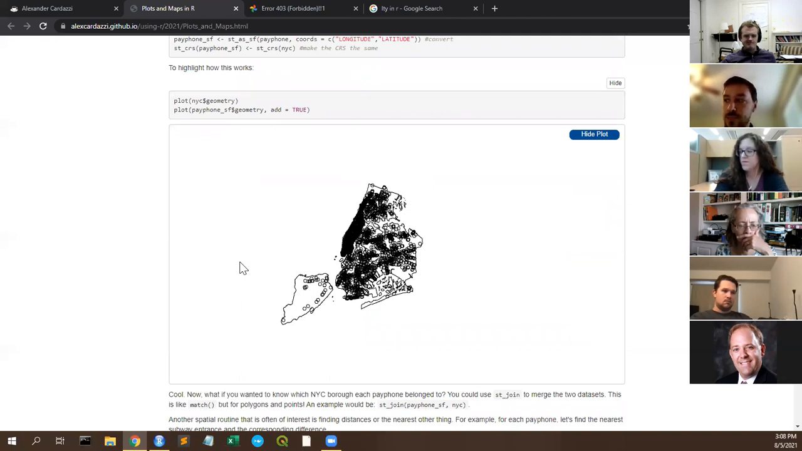Okay, so now we have all these payphones plotted, but usually we're not just looking to make a map. Sometimes we are, but usually we want to do something with this map. For example, let's say this is Staten Island. I know that I want to assign each payphone a borough. I want to know which borough each one of these things is.